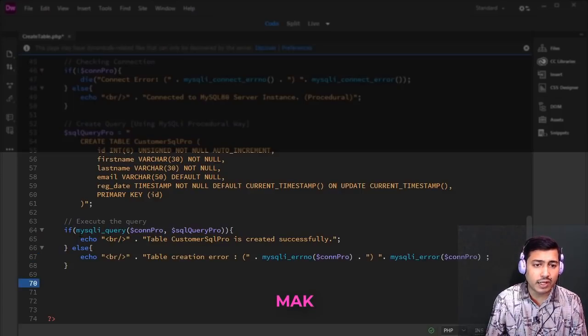To execute the query, there is a method named MySQLi query. This query is going to take two different arguments. The first one is the connection and the second one is the query. We are going to use the connection pro, and we are using SQL query pro. If there is an error, then it is going to come to this else block, and it is going to show that table creation error.